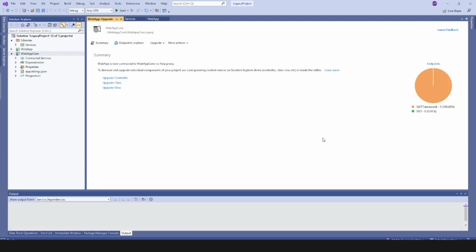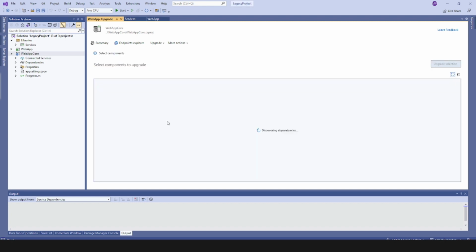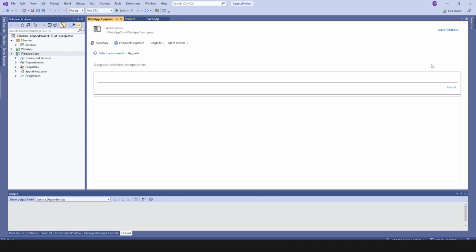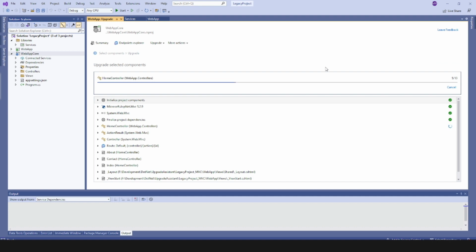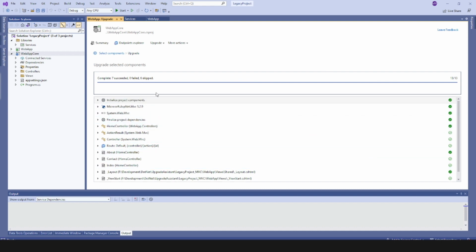As soon as I click done, I have a couple of options available here. I will go with upgrade controllers, because there are a couple of controllers in my legacy application which I want to upgrade to .NET 7.0. I'll click this option, and I will be presented with all the controller options. Currently I only have one controller in that legacy application. I'll click on this one and click upgrade, and I want every class included to be upgraded, routes and views as well. I will click upgrade selection, and it will perform a couple of steps again to produce those newly created files for me. So 7 succeeded, 0 failed, which is good.